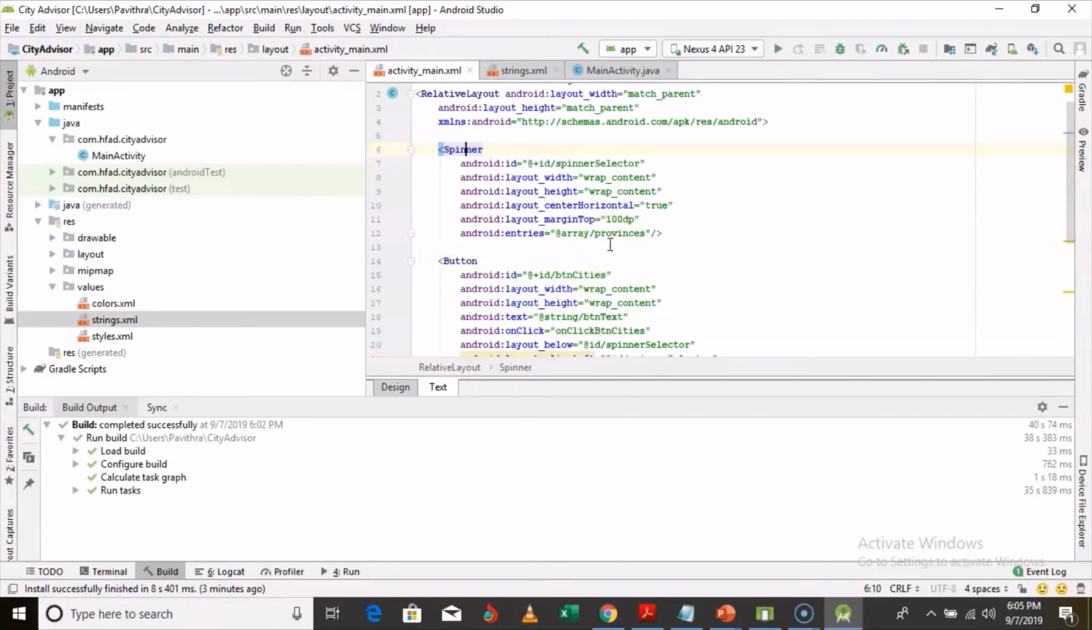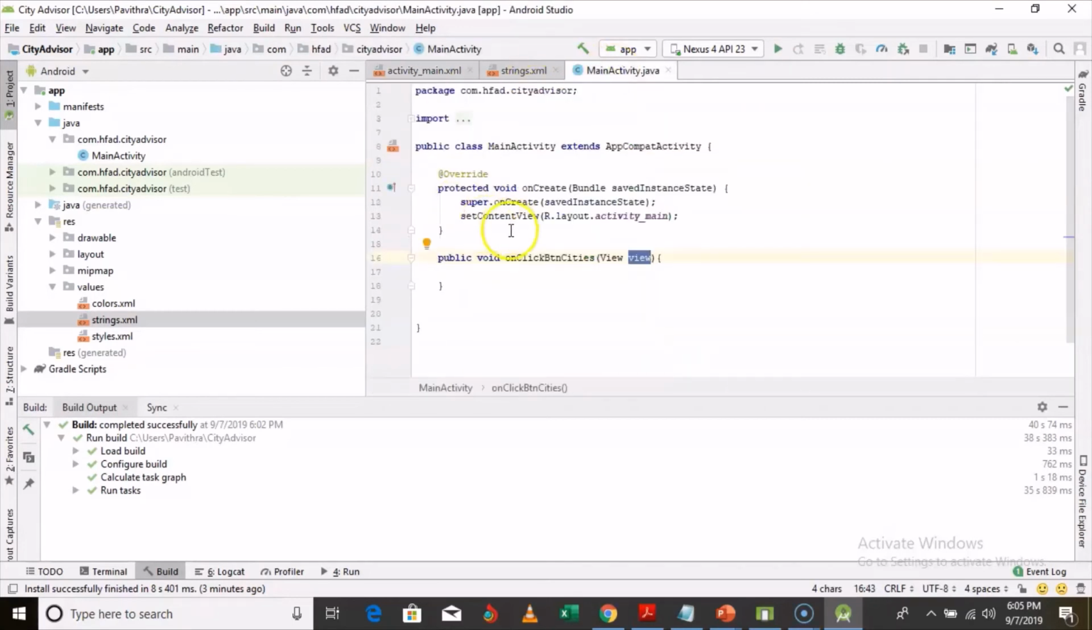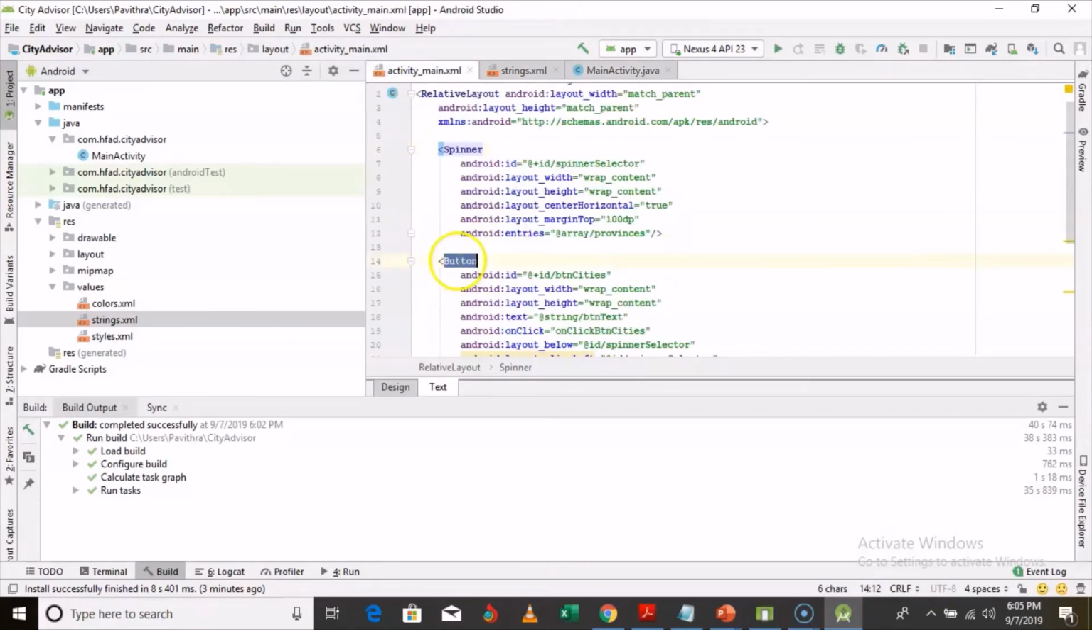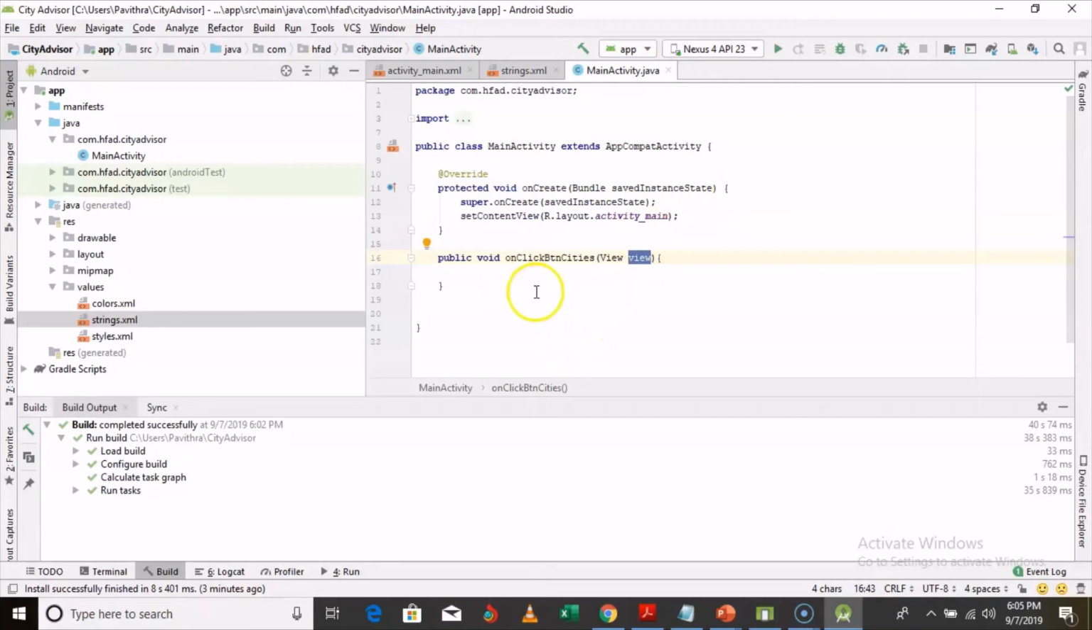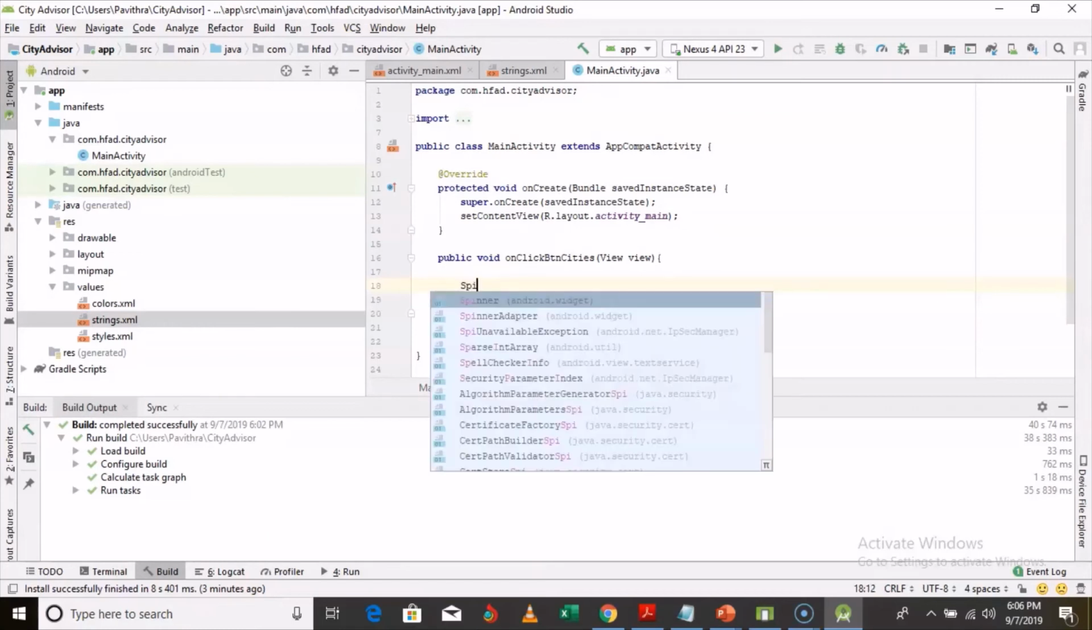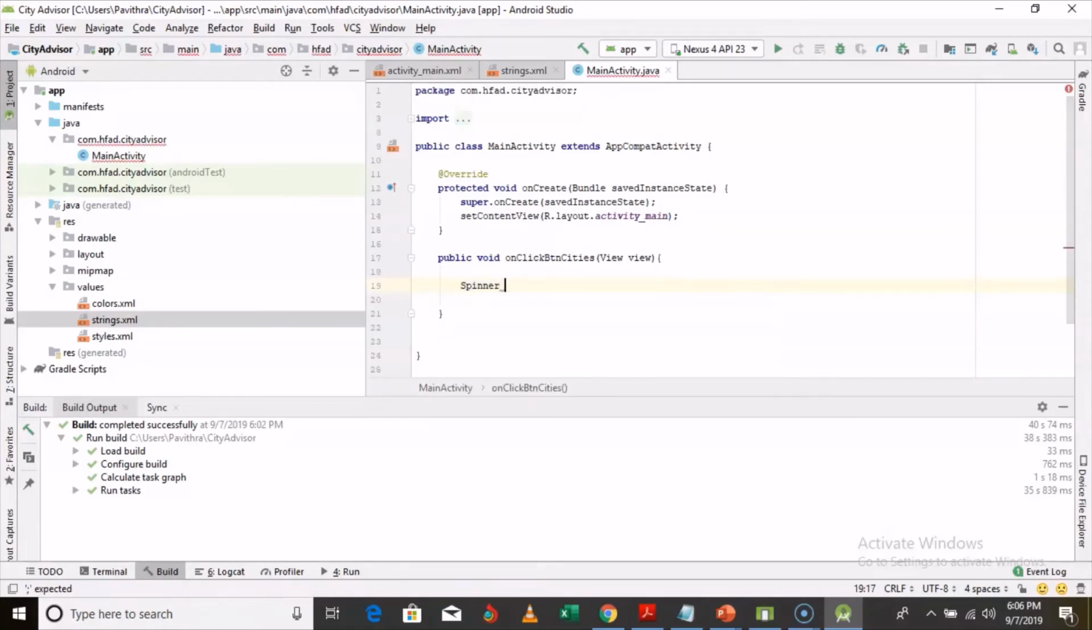Don't stress too much about it for now, and with these details in mind, let's continue to work on our button click event. The first thing we need to do is know what item the user has selected from the spinner, because with that detail we are going to generate the city list. So for that, let's create this spinner object as selected province.